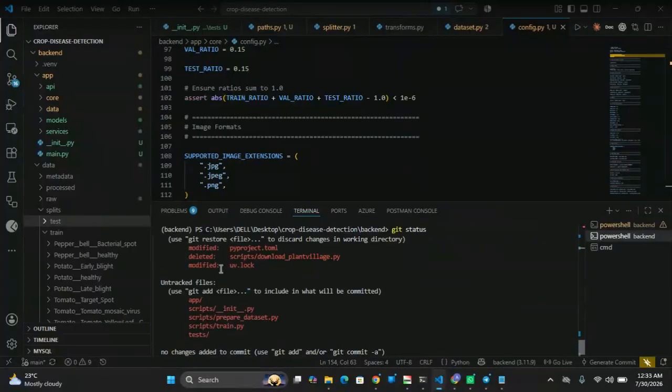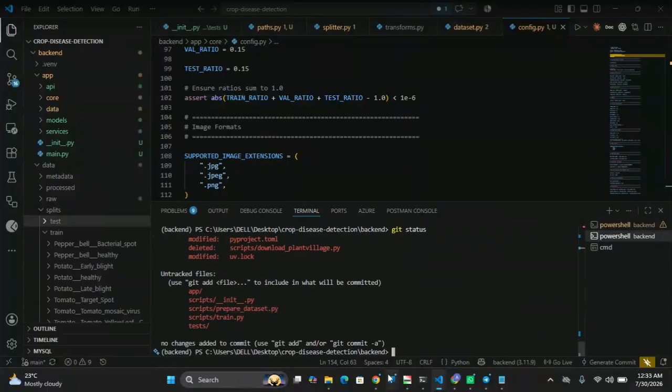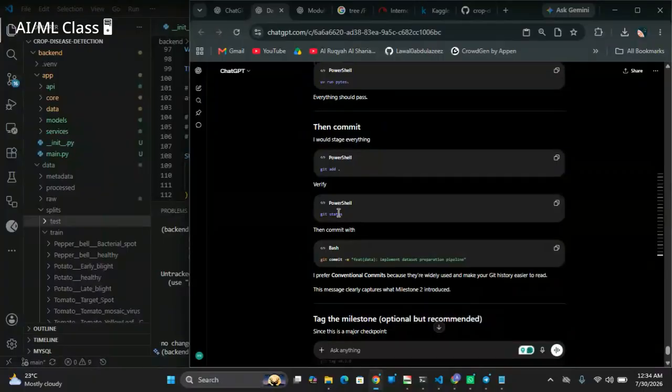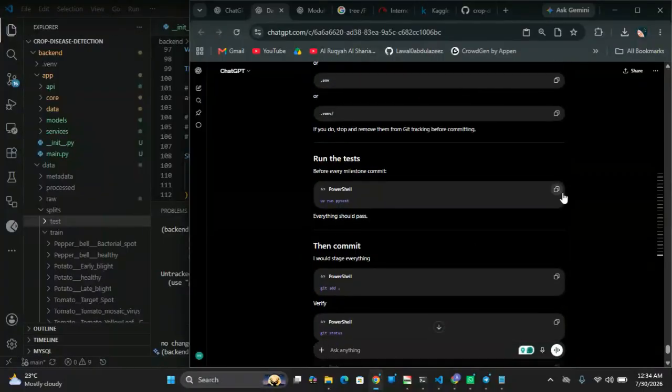We have modified project management deleted. We have modified app. We have script. We don't have data right here. Okay. Now it says run tests before anyone else can commit. Now let's run our test.